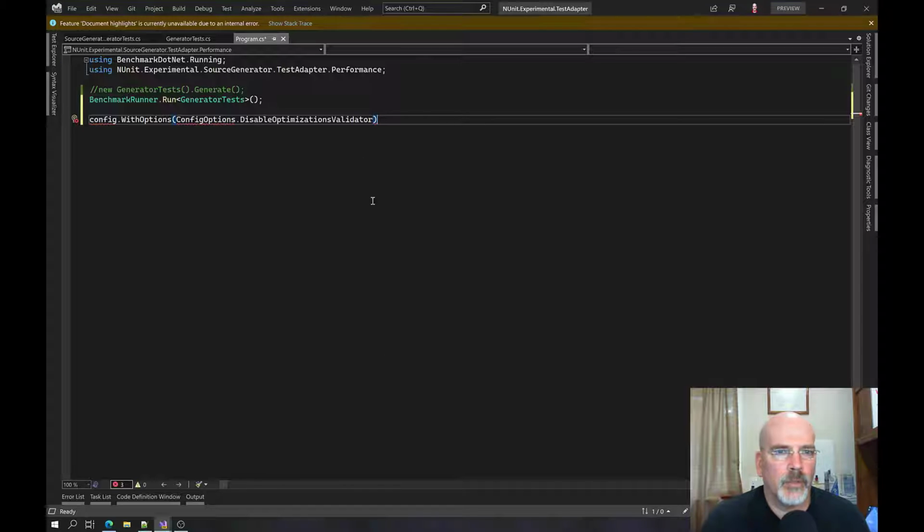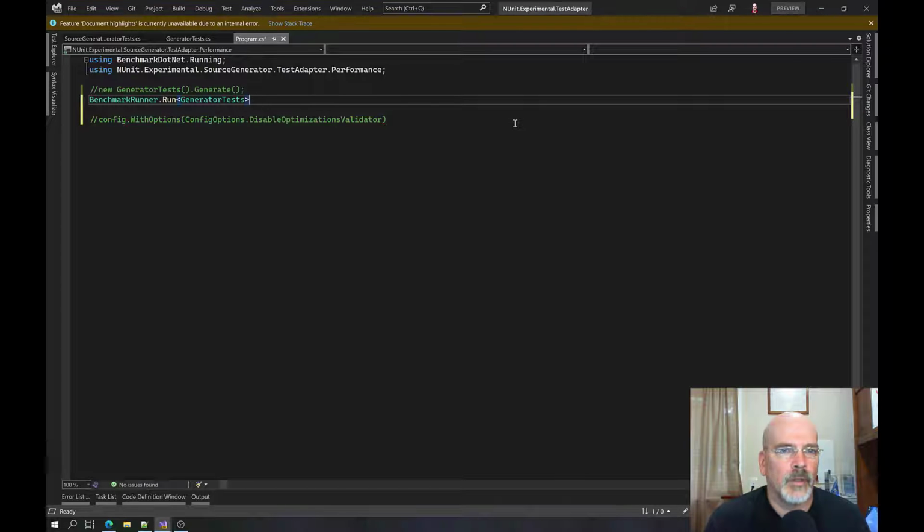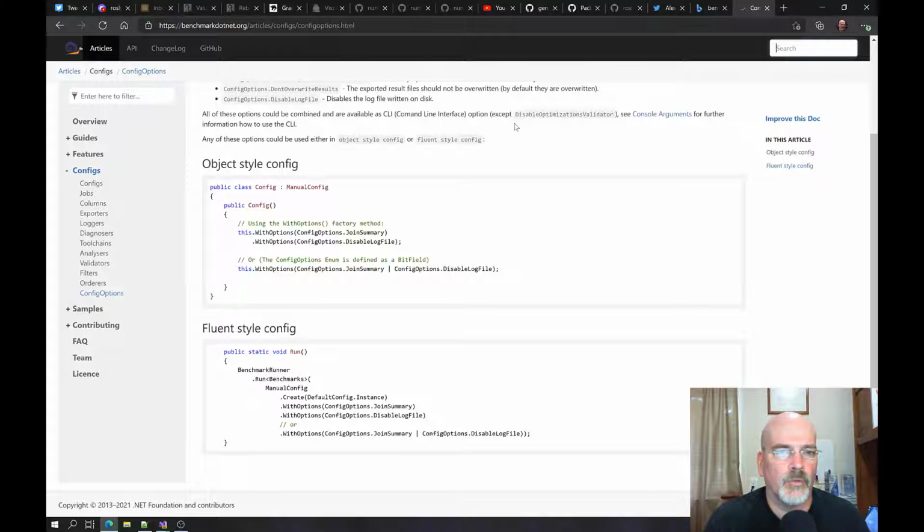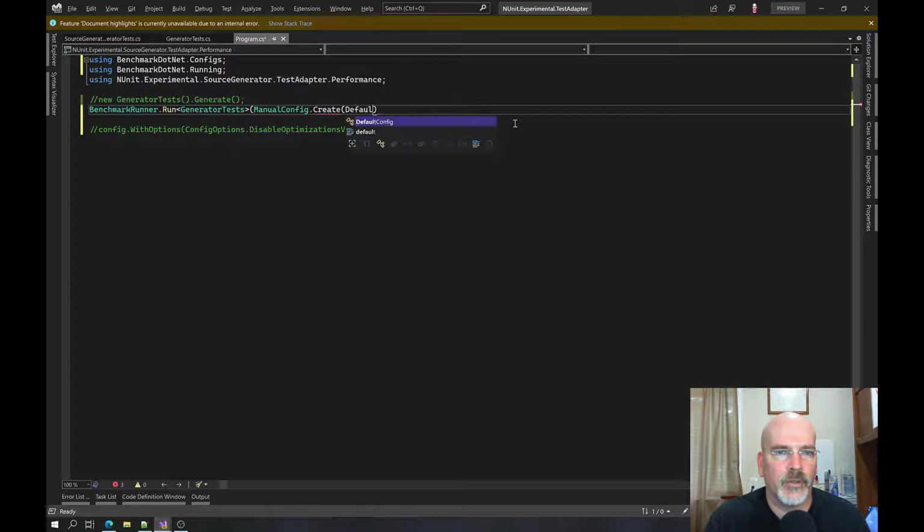So, okay, run benchmarks. So, wait, let's keep this up here because I don't want to lose that. Okay. And then we say manual config. Okay. Create. Okay, but create default config, default config instance with options.